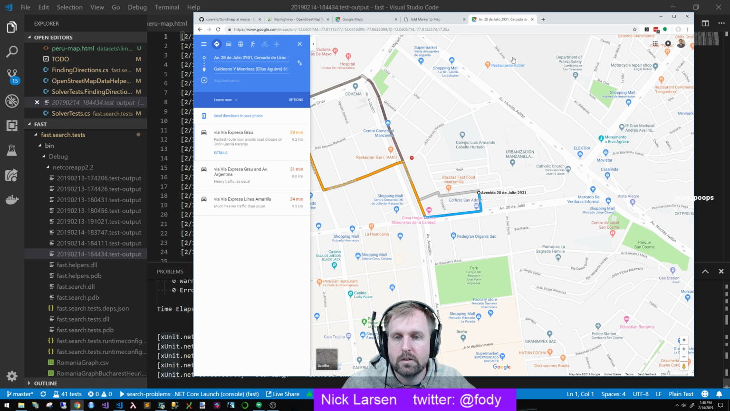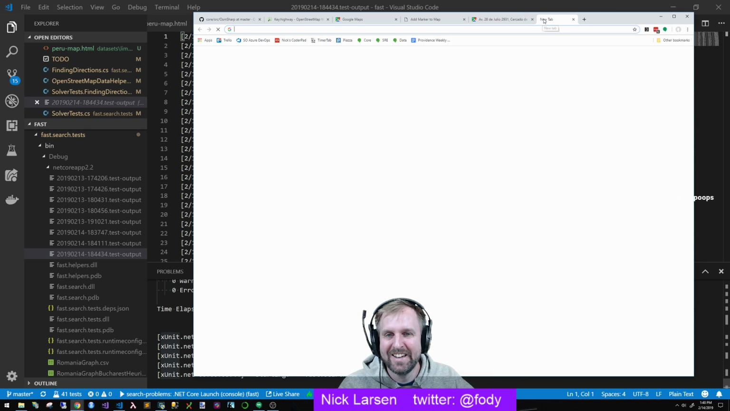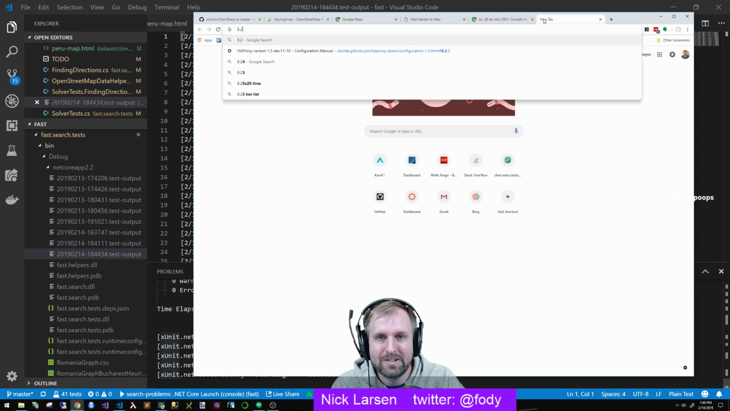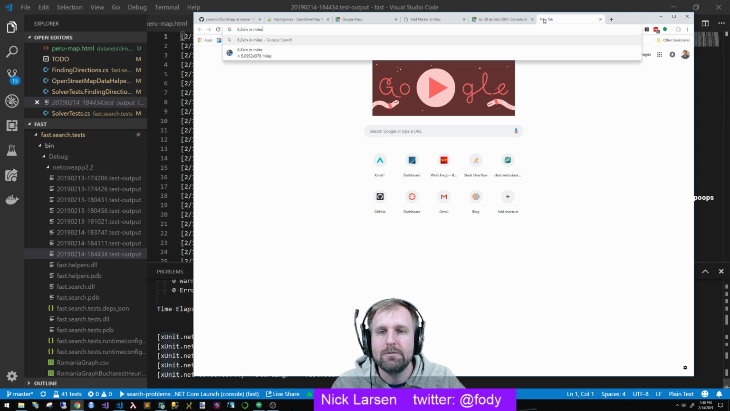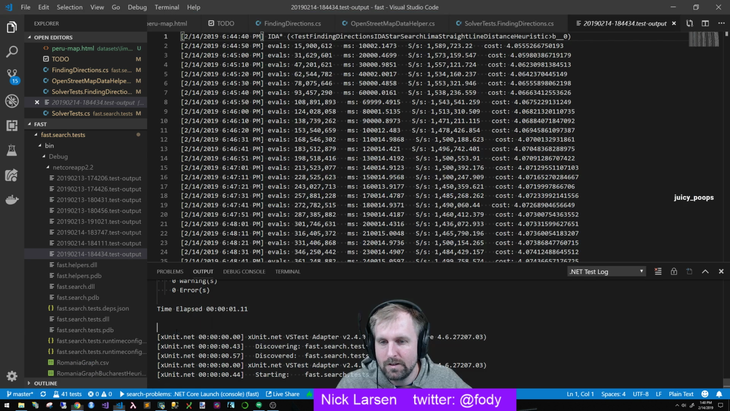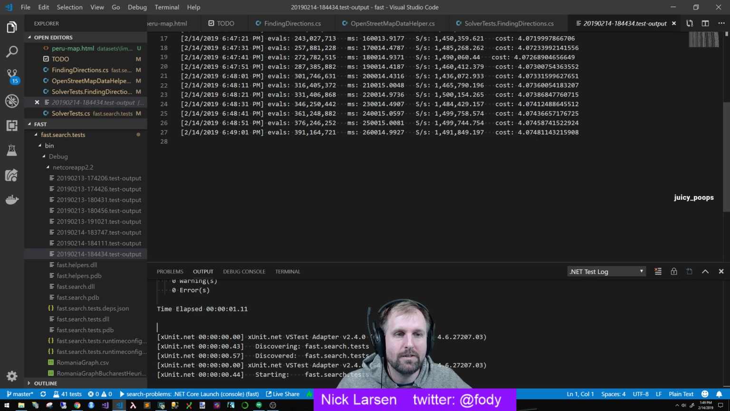8.2 kilometers. Oh man, come on. It's like nothing's easy. 8.2 kilometers in miles. Yeah, in miles. 5.095. All right, so this is going to have to crawl its way all the way up to 5.09.